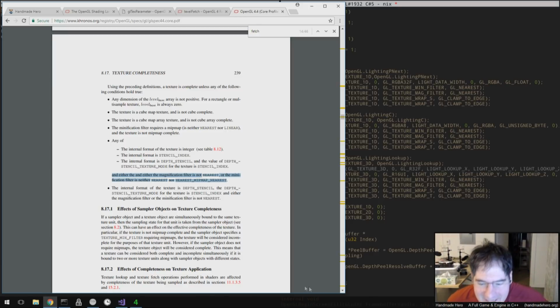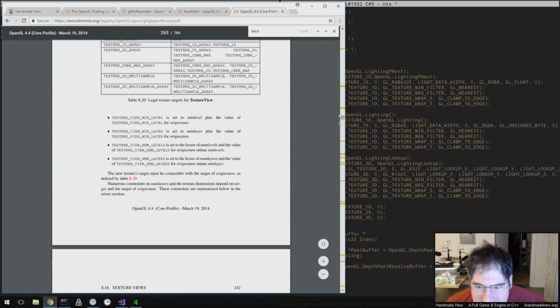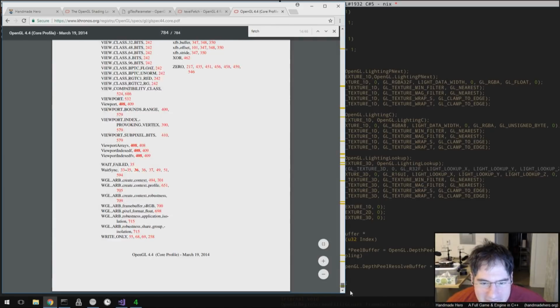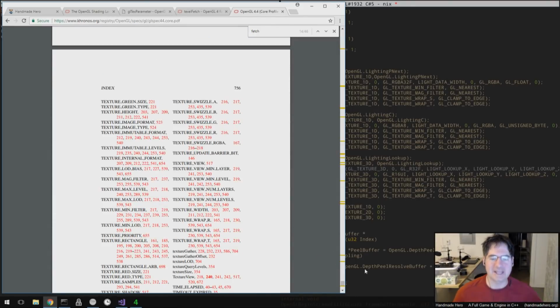How long is this specification? How many pages? 758. So an operation that easily could complete, that's just an access into an array, failed and caused us like 3 hours of debugging time, because even though no filtering was requested, the spec says that you have to set the mode to nearest for an integer texture, even if you never call the filtering function.